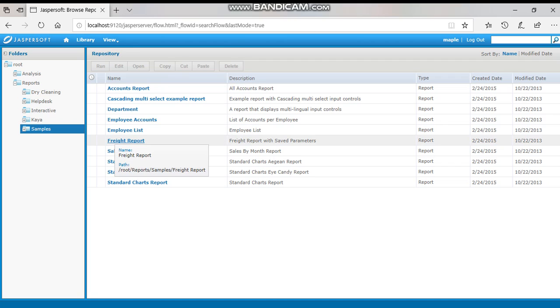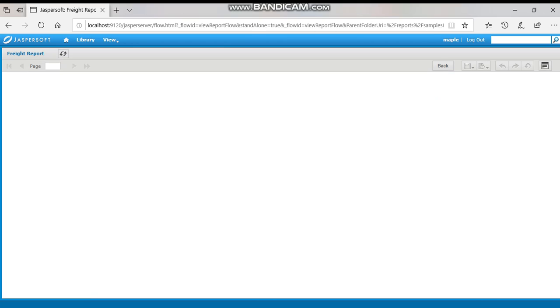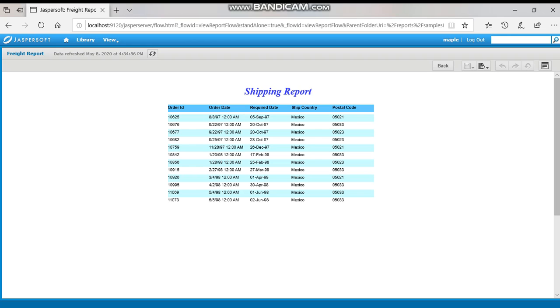Then lastly, we'll look at the freight report. Now in this report, they have given 5-6 parameters like order ID, order date, required shipping date, shipping country where you want to ship, postal code, and likewise.